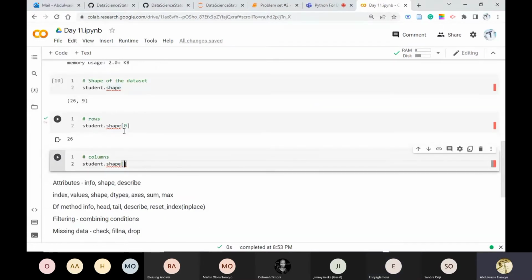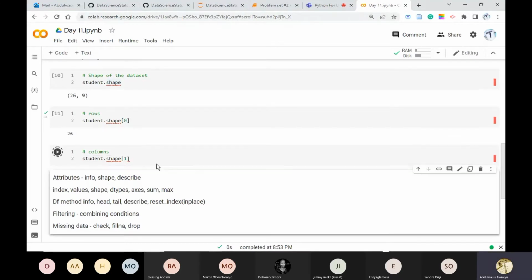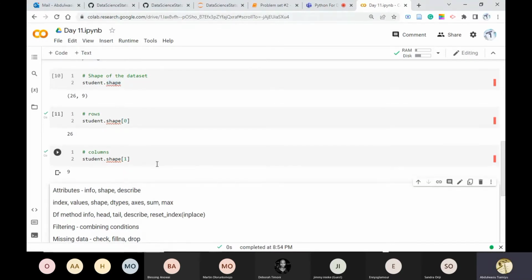I said for the rows, I put student.shape, then 0 in the square bracket. When we want to check the column, what do I put in the square bracket instead of 0? 1. Okay. You put 1 to check the number of columns we have, so that we have 9 columns.